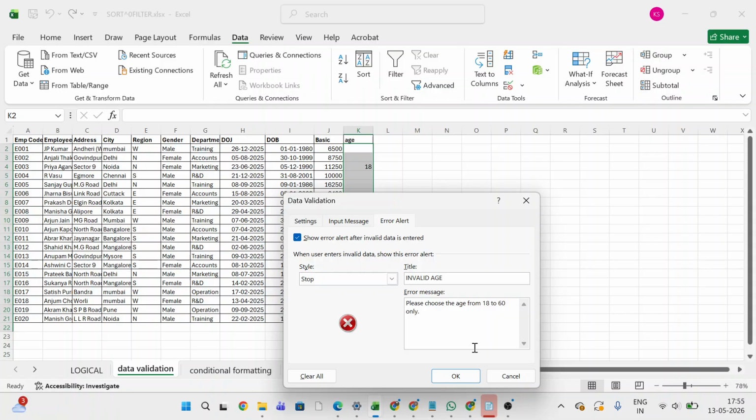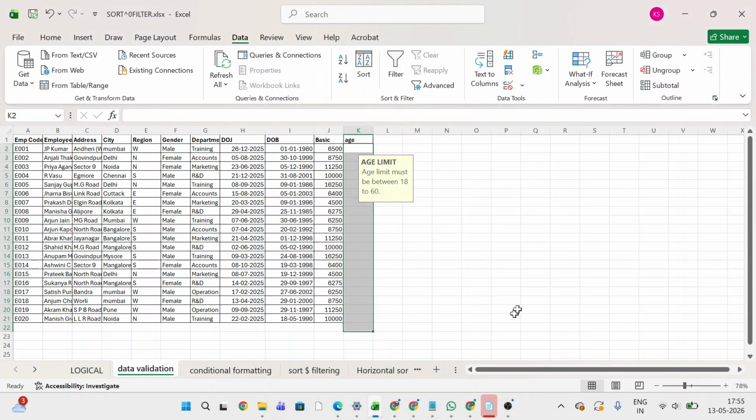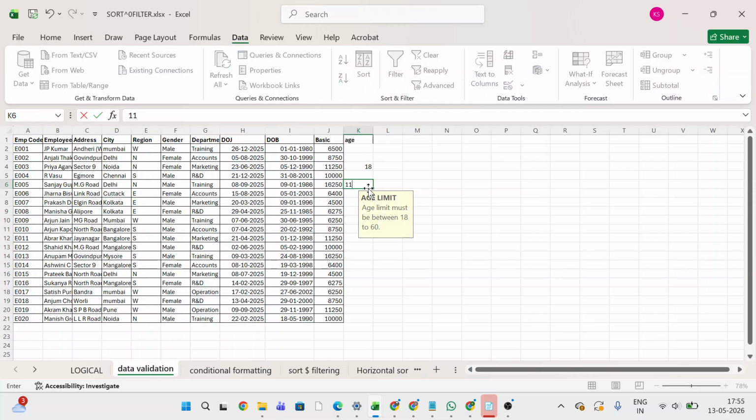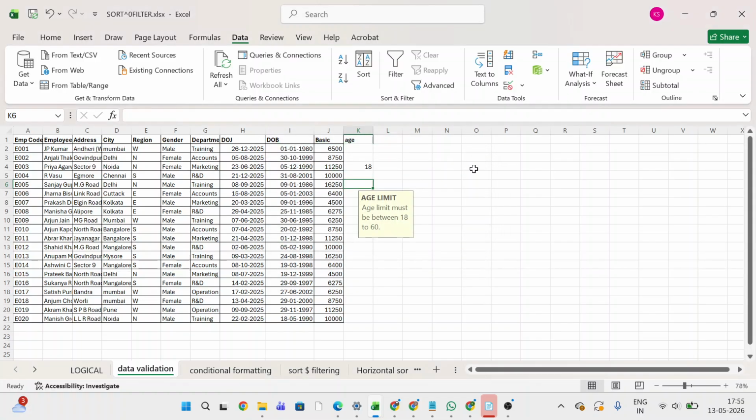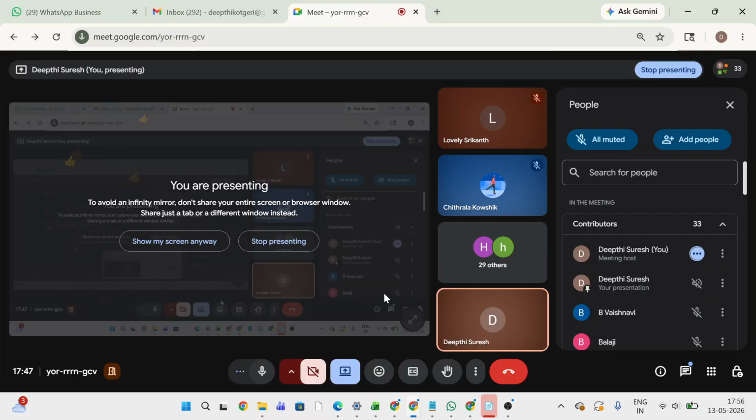Done? Can we check now? See, if I click this cell, it's not telling me anything, no instruction is given. But if I go to this cell, it's telling me the age limit must be between 18 to 60. Let's check the error. I'm typing 11, enter. See, invalid age, please choose the age from 18 to 60 only. This is the value that I have given before. Understood what is data validation? Is it clear? Yes, ma'am.